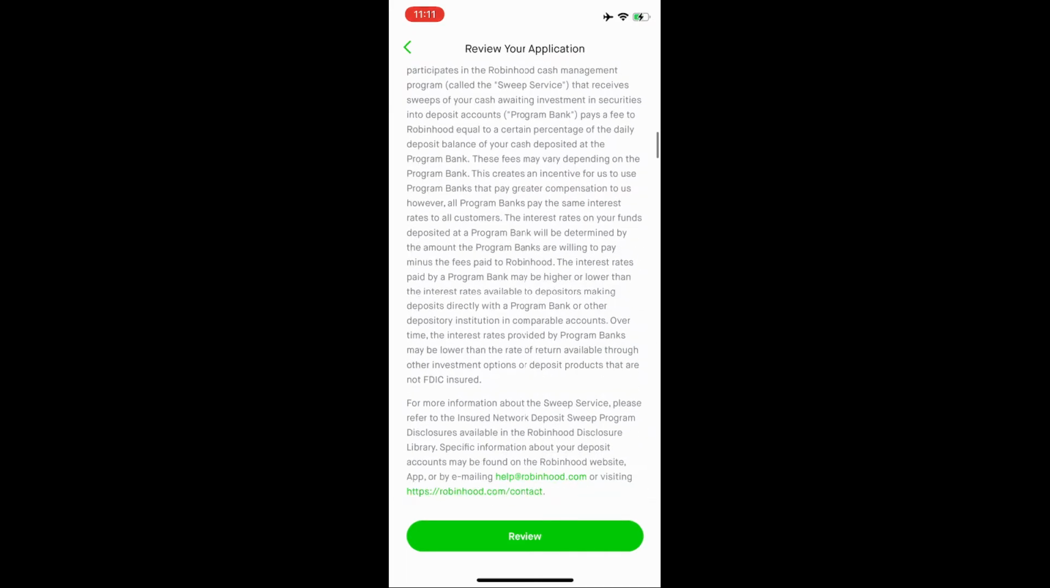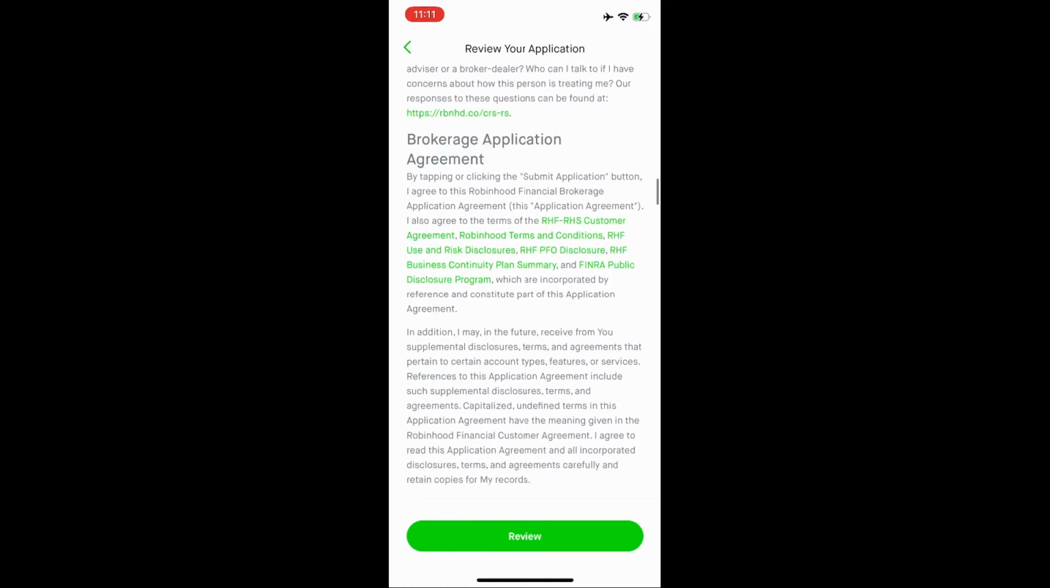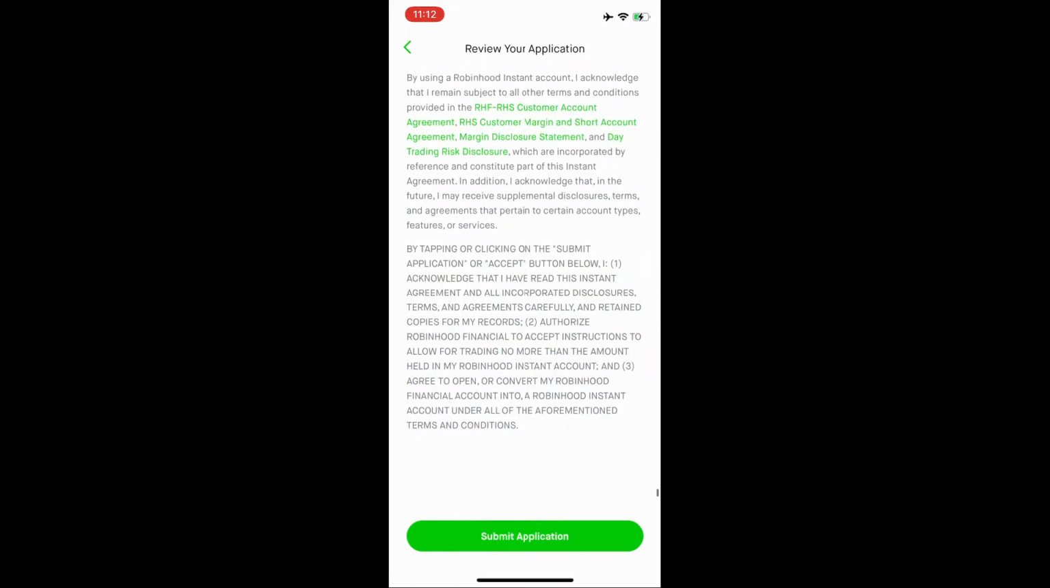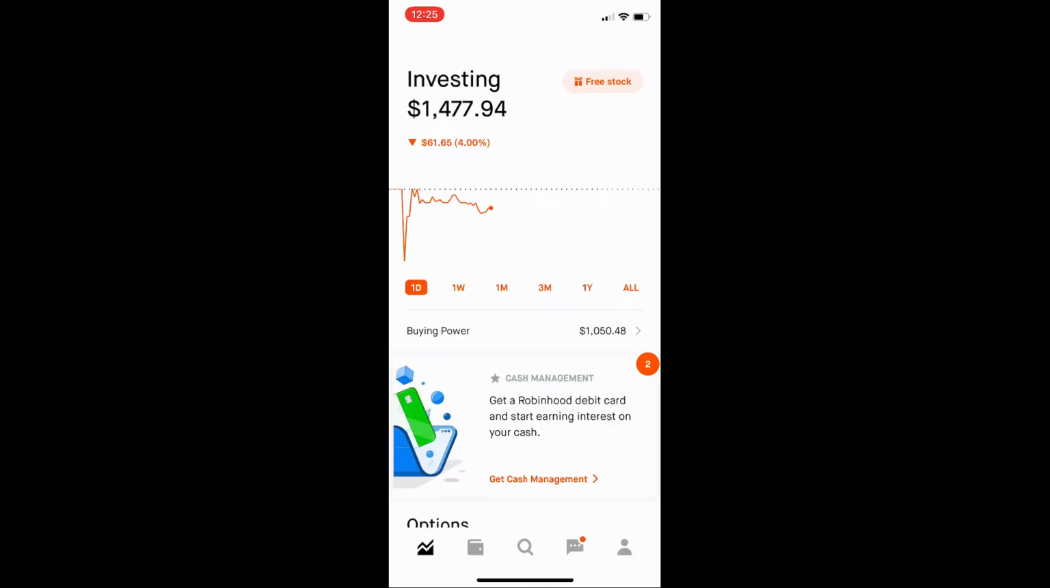Alright, and review your application on the screen. Probably a whole bunch of stuff that's pretty important, so you should probably read it all, but for the sake of this video, I'm going to press submit application. Alright, so after you've done that, this is what your home screen looks like. If you look at the top right here, it tells you overall how much money that you have that you're investing.